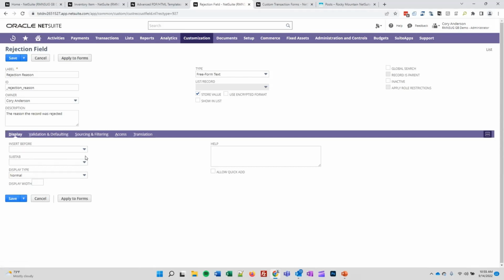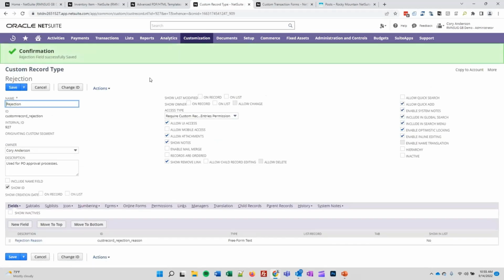In this case, there's not an applies to functionality because it only applies to a rejection record type. But you can create custom forms for rejection record. So there's going to be this apply to forms option. For now, all I'm going to do is save this, and I'm going to create one more custom field.